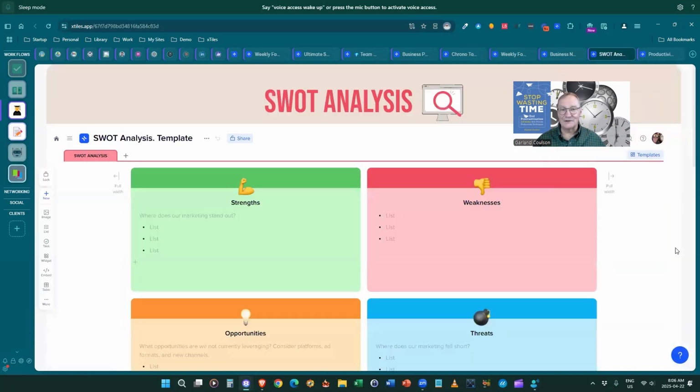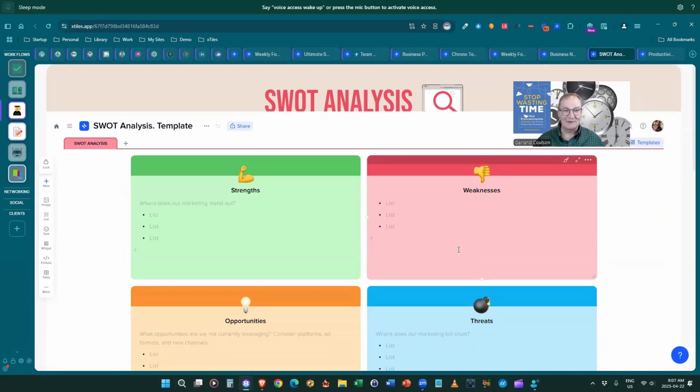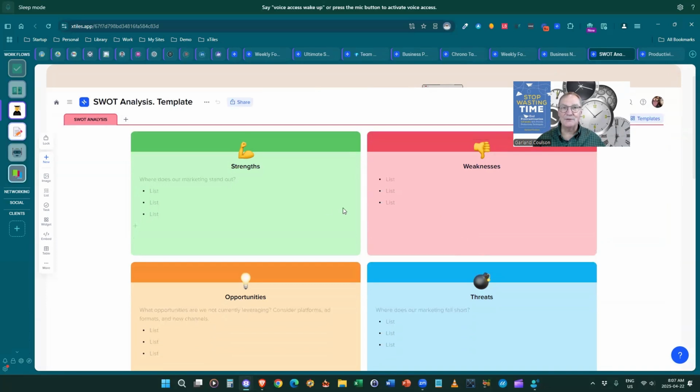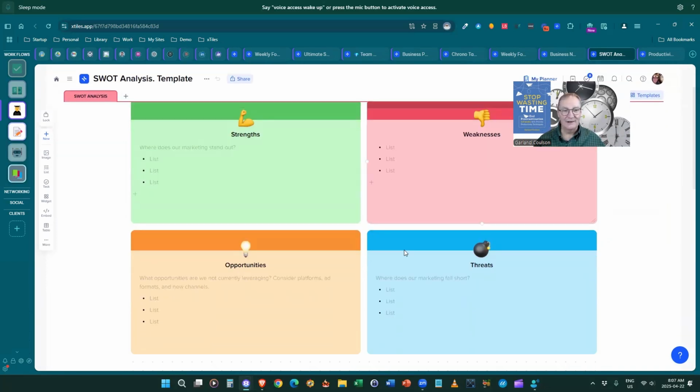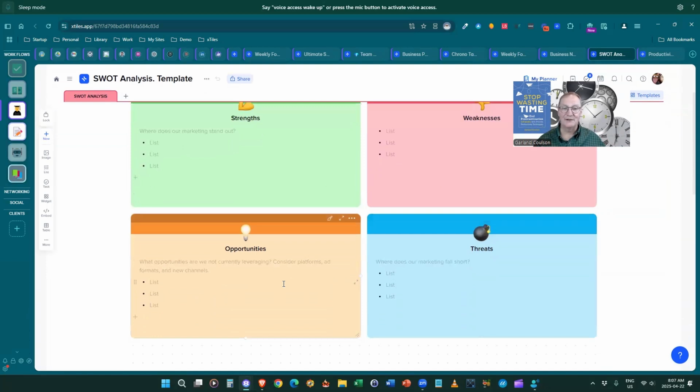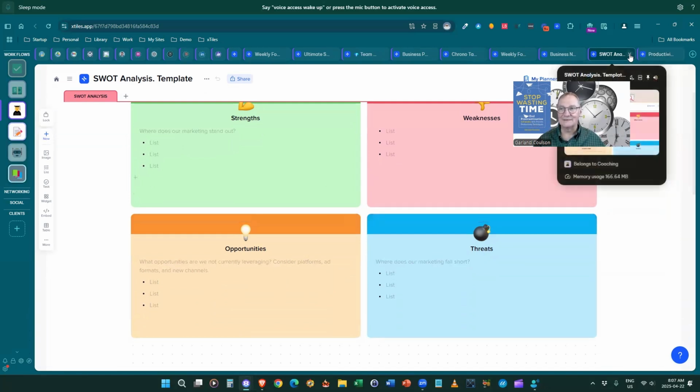In addition, they've also got a SWOT analysis template here. SWOT stands for strengths, weaknesses, opportunities, and threats. So it helps you identify what your strengths are for your business, what your potential weaknesses are, what opportunities you have that you're maybe not currently leveraging, and threats. What are the potential bombs that are going to derail your business where you're falling short?